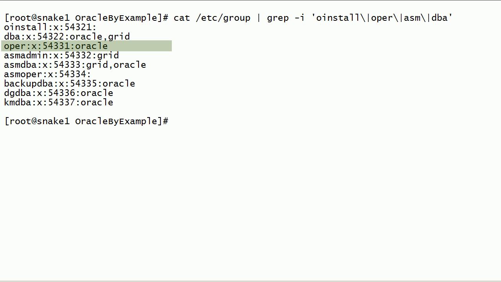OPER group will get SYSOPER privilege. Users in this group can start up and shut down database instances. ASMDBA group will get SYSDBA privilege for ASM. Users in this group will get full administration privileges to manage ASM instances. BACKUPDBA group will get SYSBACKUP privilege. Users in this group can perform database backup and recovery operations.